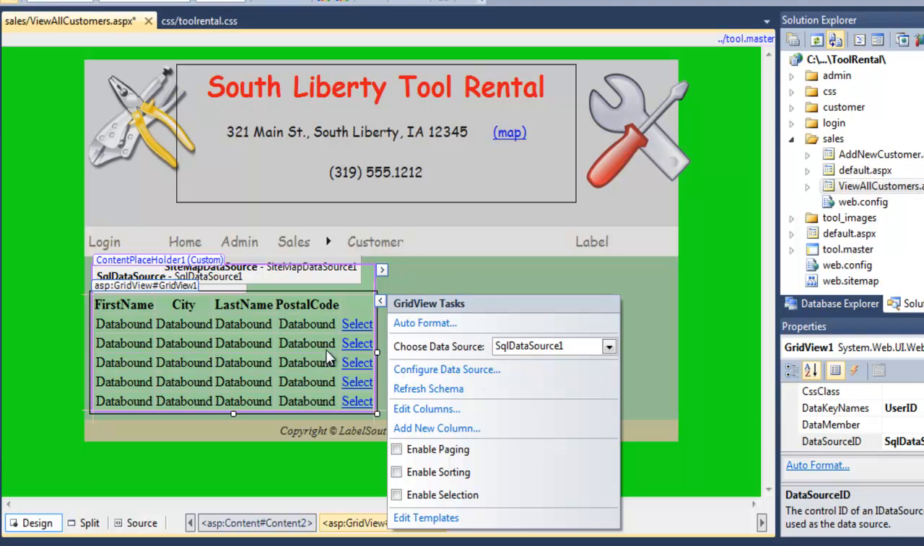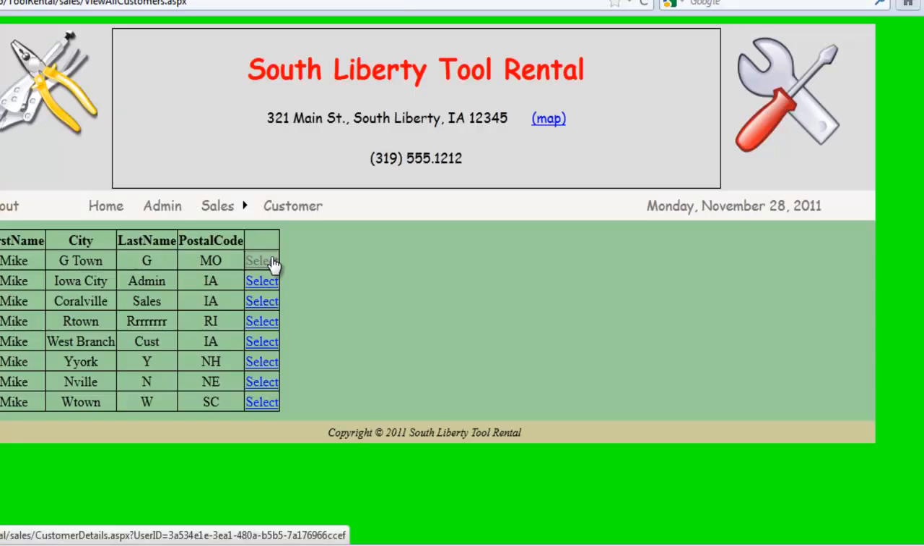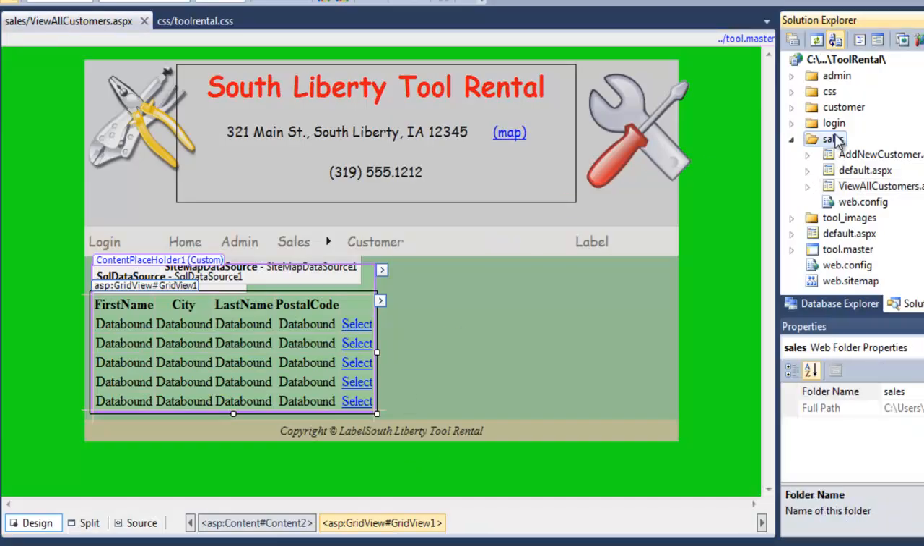Okay, so this should look pretty familiar from the other master details that we've done. What's basically happened now, we've got a hyperlink field here that says select. When you click on that select, then the user ID is passed back to the details view. So let's save it up and let's make sure that that's appearing in our browser. And it appears, but it's not doing anything right now. Okay, we need to add a customer details.